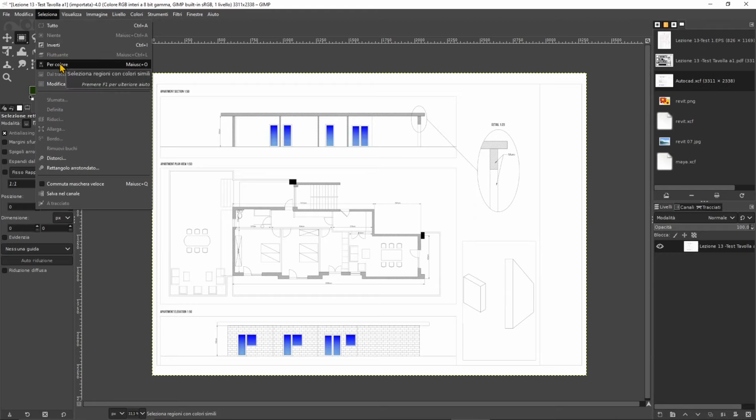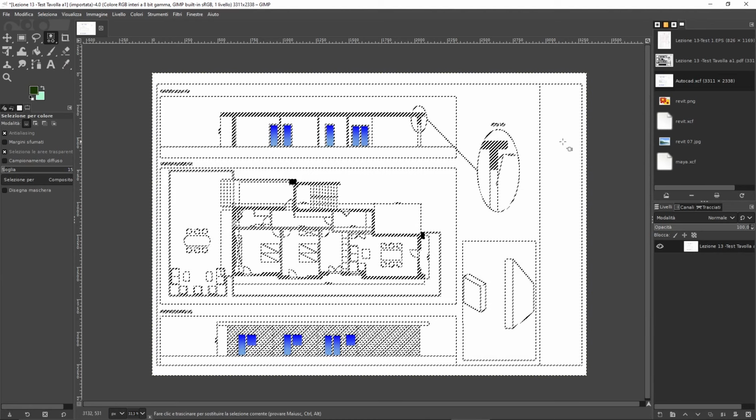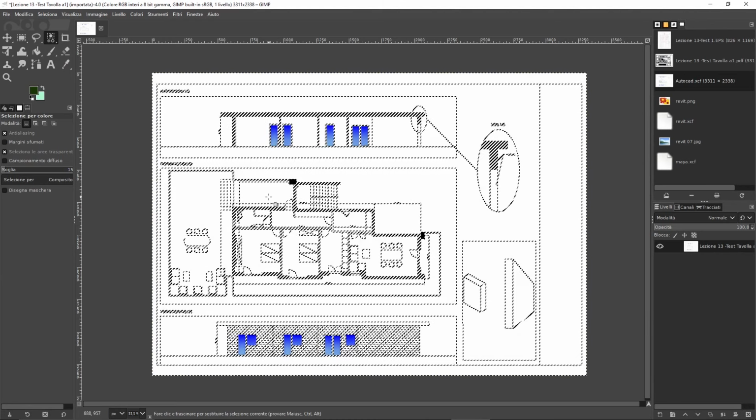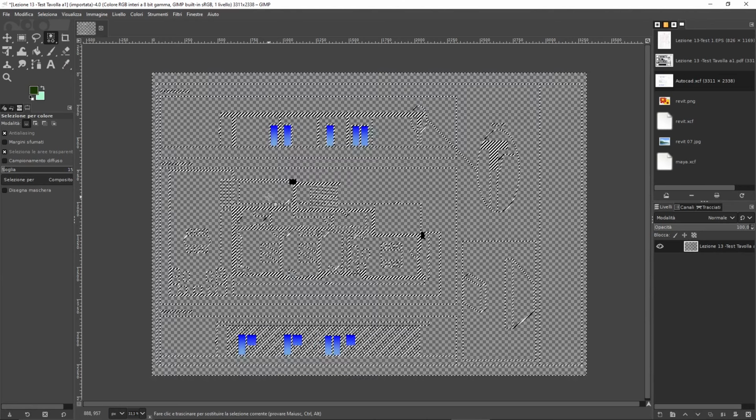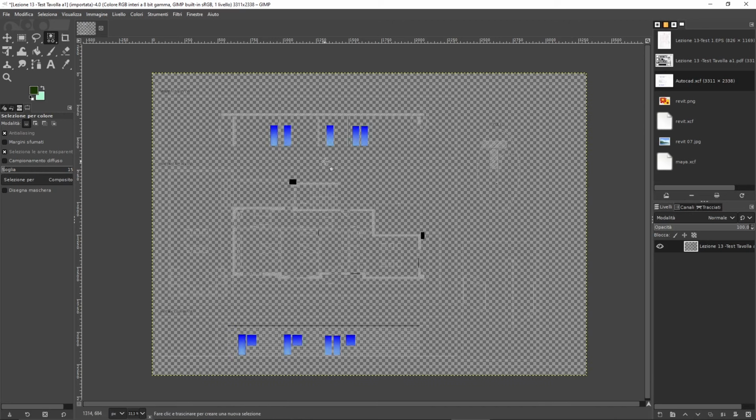So I can select by color here. So if I select, for example, all the white parts of my paper and I'm gonna hit the delete key, now everything that's white is gonna be deleted, so it's gonna leave me with the black parts. So I can also deselect now like that, and I can place a different background.